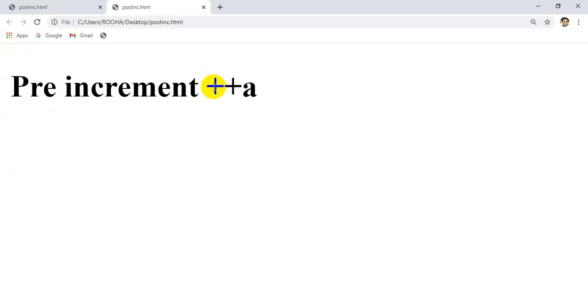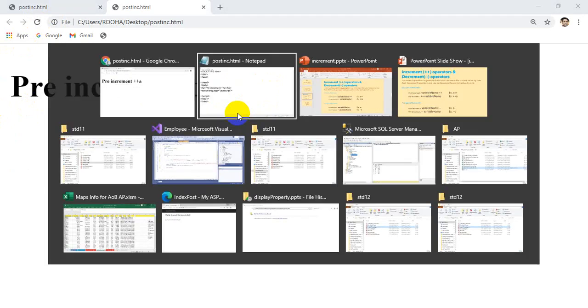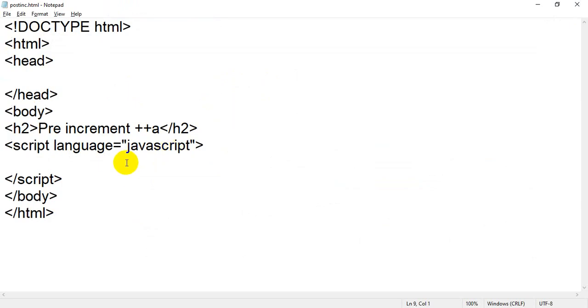Means first it will add, then it will display. Means you will get the incremented value first. In our previous one, first you get the value of a, then it will increase. So let me show you. I want to display where a equals 10. Then I am going to write document.write.